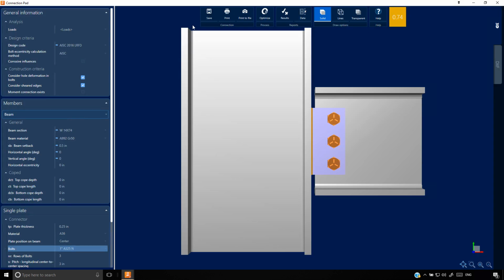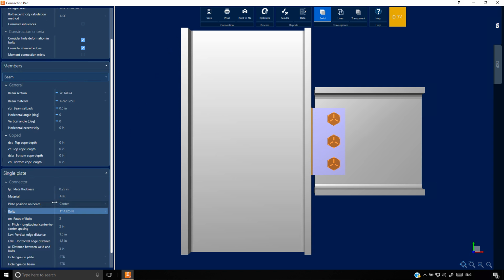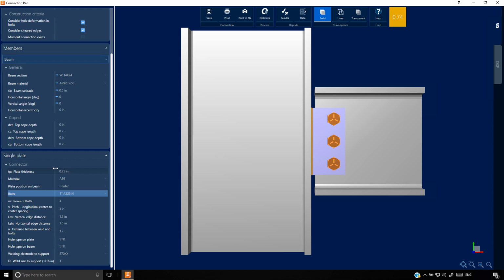So in order to change the connector dimensions, we'll go to the connector section, and we'll see that in this part we have the horizontal edge distance listed, and we have a current value of 1.5. Let's try it with a value of 2. With 2 inches we are compliant with the minimum value, and therefore our connection status is again green.